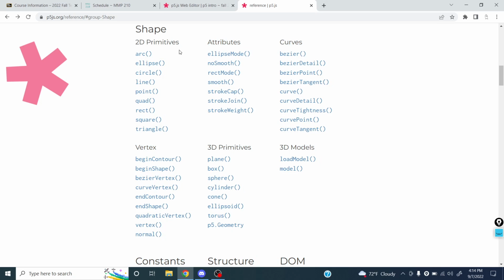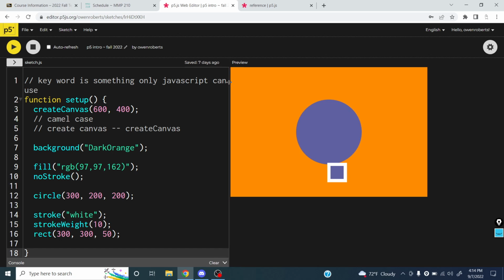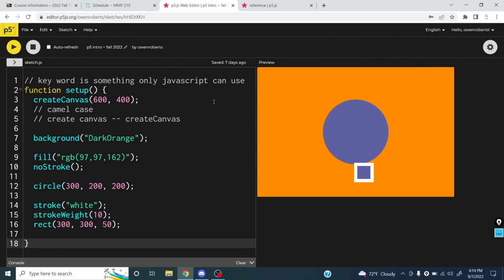And what I want to talk about really quickly is the difference between how P5 considers a few different types of shapes. So we already looked at the circle and the rectangle, and those work similarly to each other. And then there are some other shapes in here like the line and the quad and the triangle that work a little bit differently. So I'm going to draw some stuff to show you guys what I mean, and then I'll do some code examples.